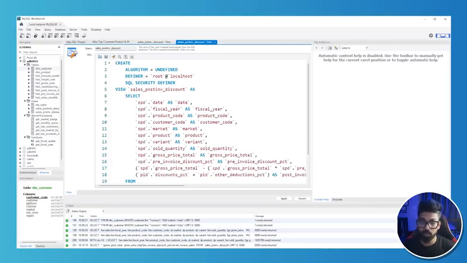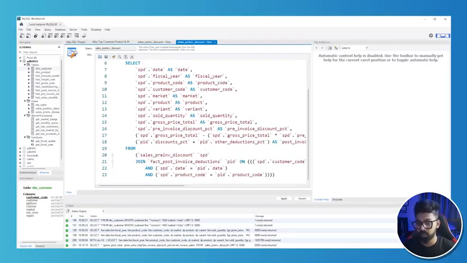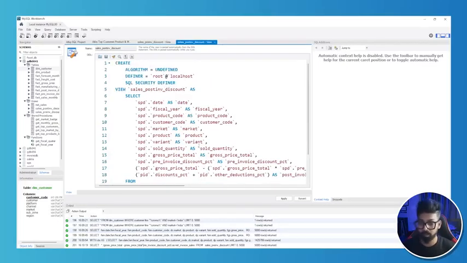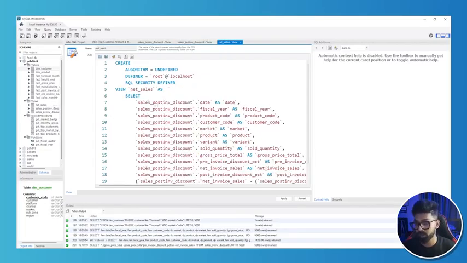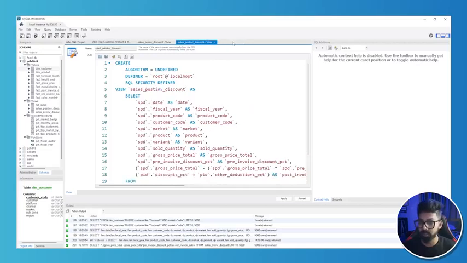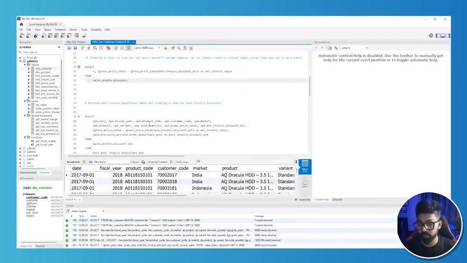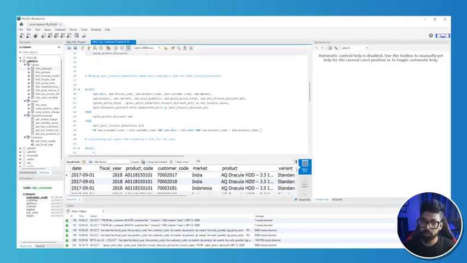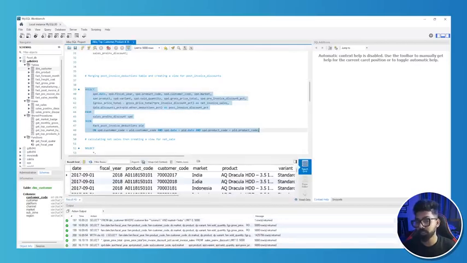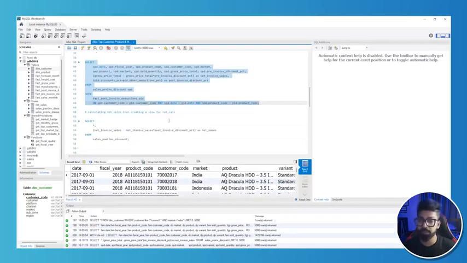I have included post-invoice discount by joining with this fact post-invoice deduction table. Now our dataset includes both pre-invoice and post-invoice deduction. Finally, the third view, which is net sales calculation. Here I computed net sales after all deductions have been applied. So now we have a fully processed dataset that includes net sales and is ready for analysis.